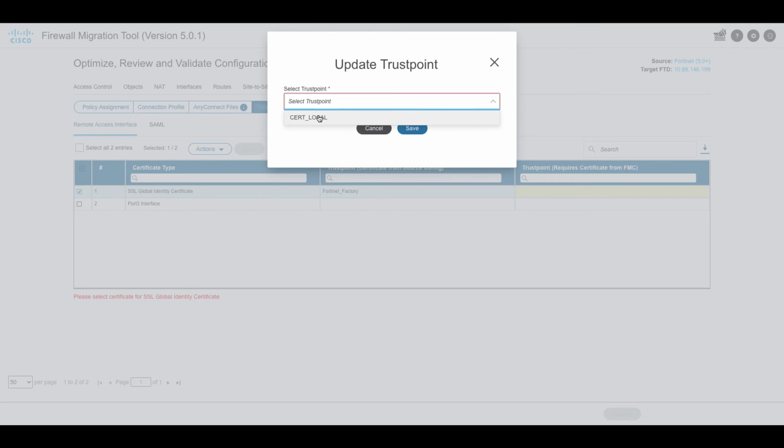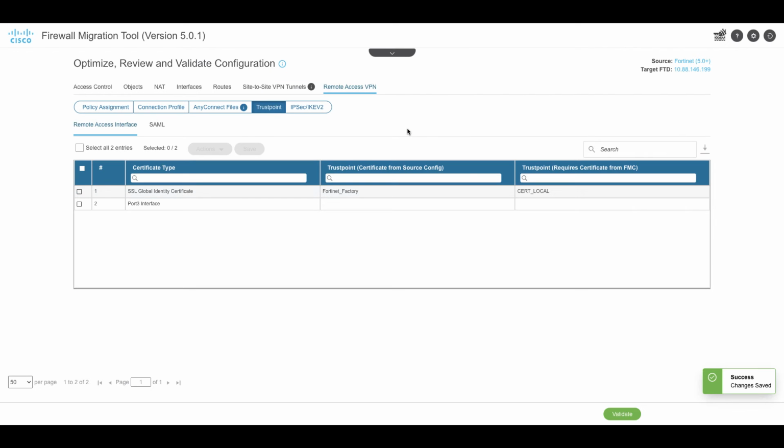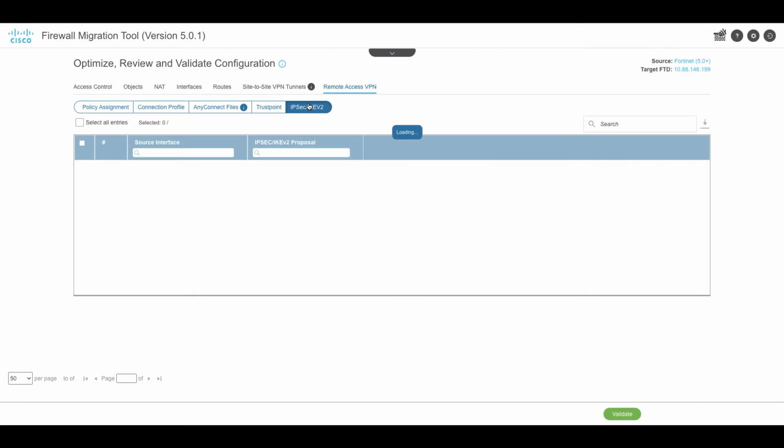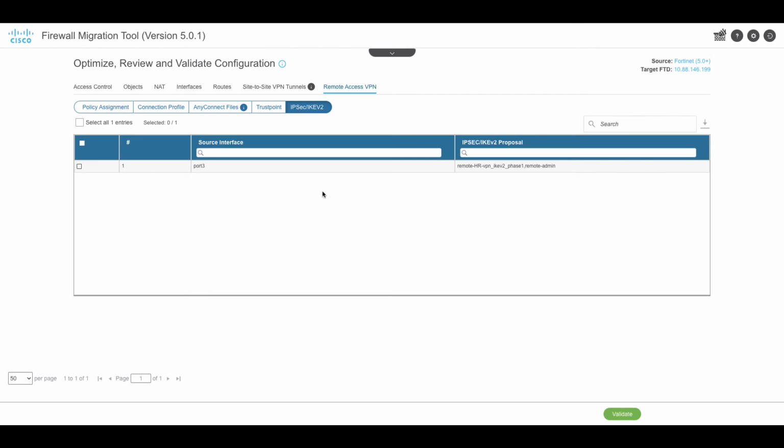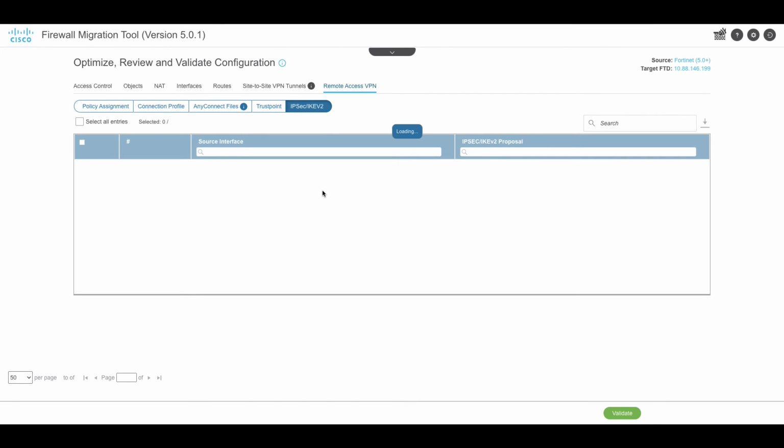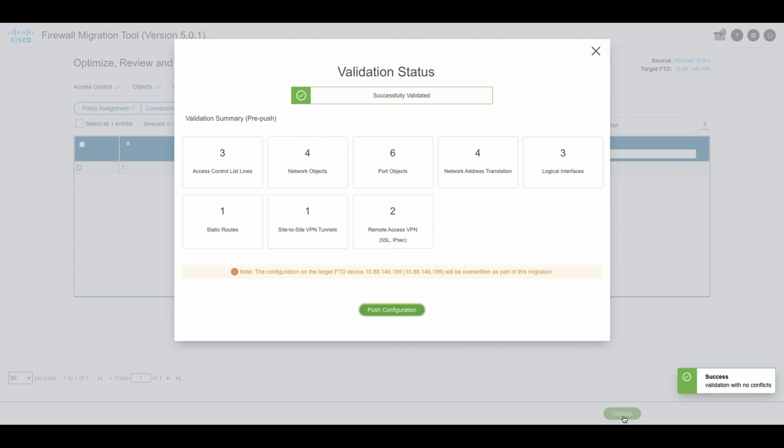Trust points or PKI objects migration from Fortinet to management center is part of the pre-migration activity and is required for successful migration of RAVPN. Map the trust point for global SSL, IKEv2, and interface in the remote access interface section to proceed with the next step of migration. If a SAML object exists, trust points for SAML identity provider and service provider can be mapped in the SAML section.